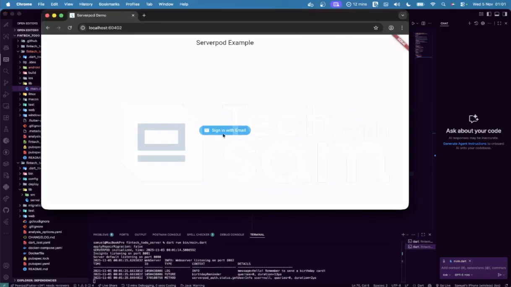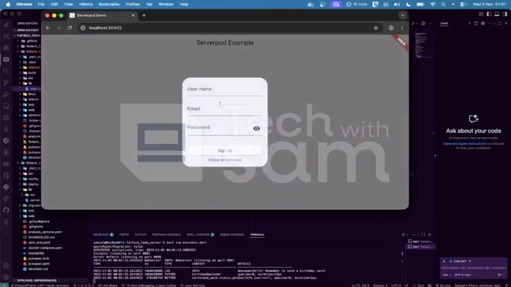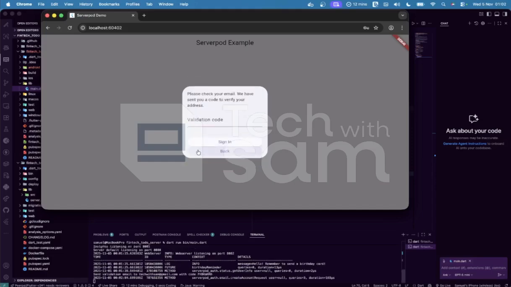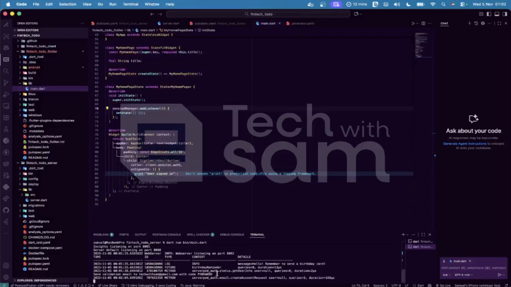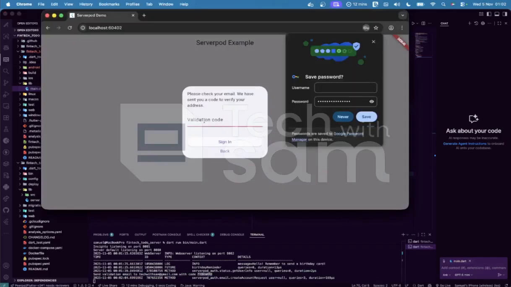Alright, so we have this one more time, so let's give it a try. So sign in, so let's say Samuel, then let me just use TechWithSam@gmail.com, then this is a password. Try and sign up. Okay, now everything is working fine, as you can see. And in our terminal, you can see the send verification email to TechWithSam with the code. This is the code here.